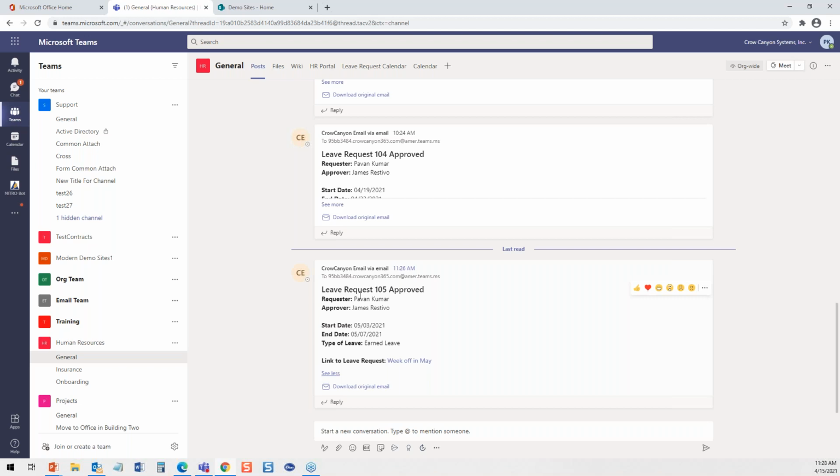It could send an email to HR, but if you do use Teams and HR, you could send a notice to your HR team that leave number 105 was approved. Pavan requester, James was the approver, 5/3 to 5/7, earned leave, week off in May. They could go look at it, and then they could take whatever is necessary to go forward with processing that leave request in the HR system. So it's like this complete package.